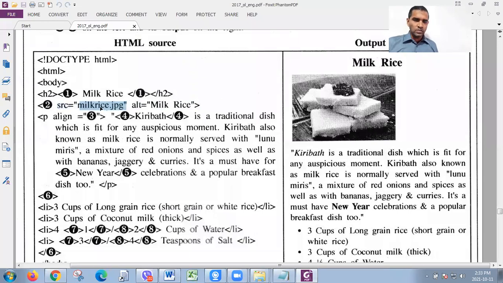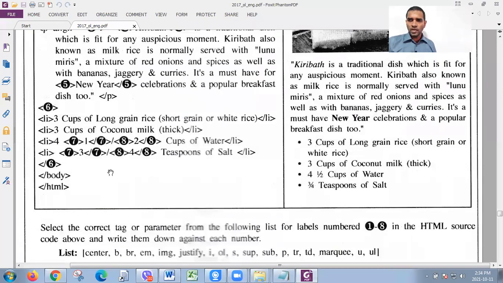So in this particular instance, the image name is written, right? milkrice.jpg. Okay, right. This is the image. Then, of course, they use ALT, milk rice. But since the image is displayed at the moment, you cannot see the alternate text here, because the word which is given in ALT can be displayed as a substitution for the image. So when the image is not loaded, the word is displayed. But at the moment, the image is loaded, right? So milk rice will not be there. Okay, so that is okay. Number two is IMG. You can find the answer from the list.